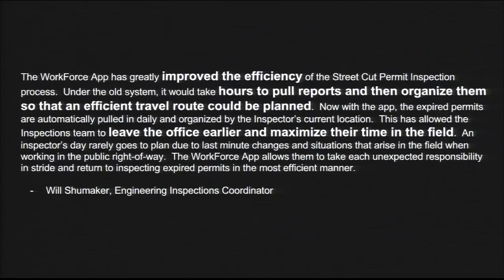And I actually got a quote from Will Shoemaker, who is our engineering inspections coordinator, who all these inspectors report to. And I'm just going to highlight some of the things that he said. He said it's greatly improved the efficiency of the street cut permit inspection process. It used to take hours to pull the reports and then organize them so that an efficient travel route could be planned. And then they can leave the office earlier and maximize their time in the field. And now I will be showing a demo of Workforce.